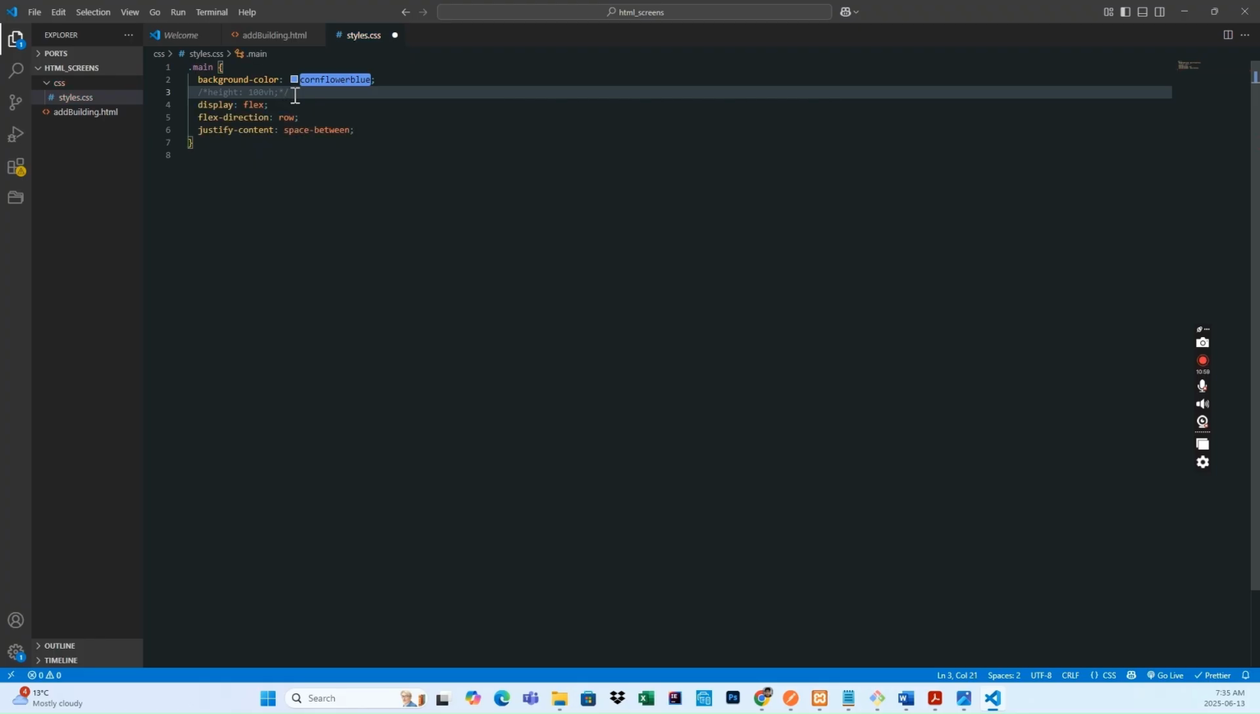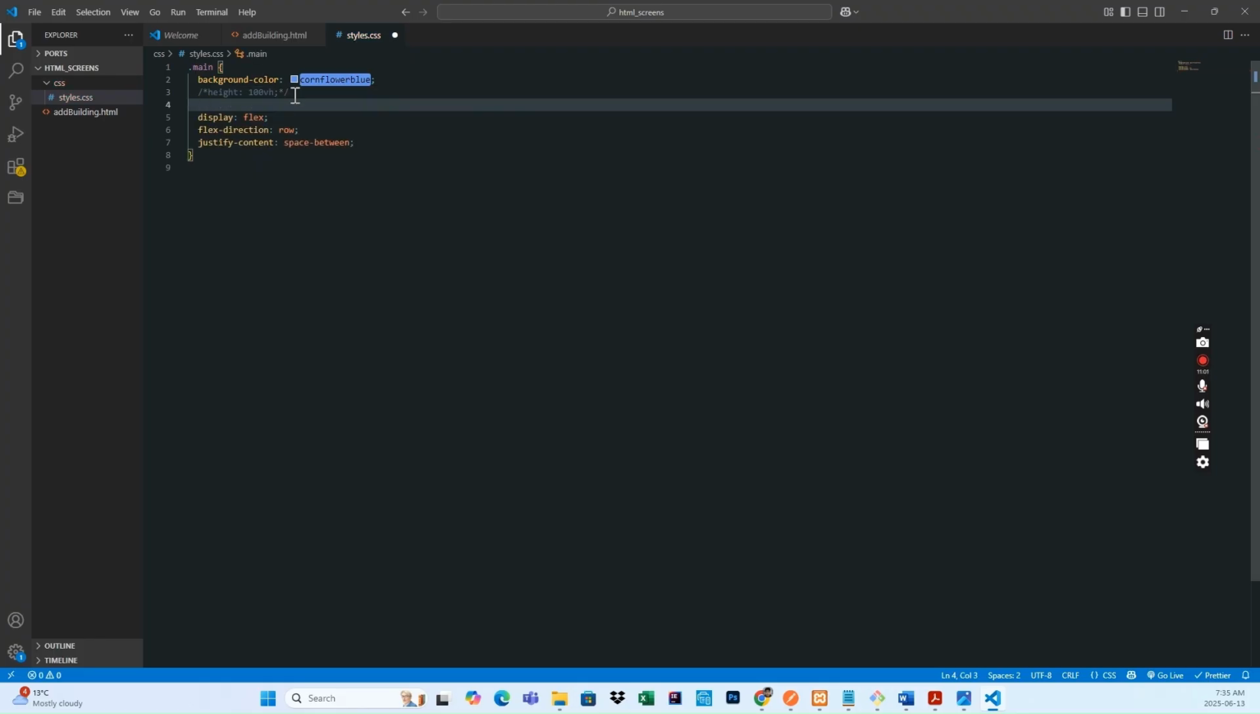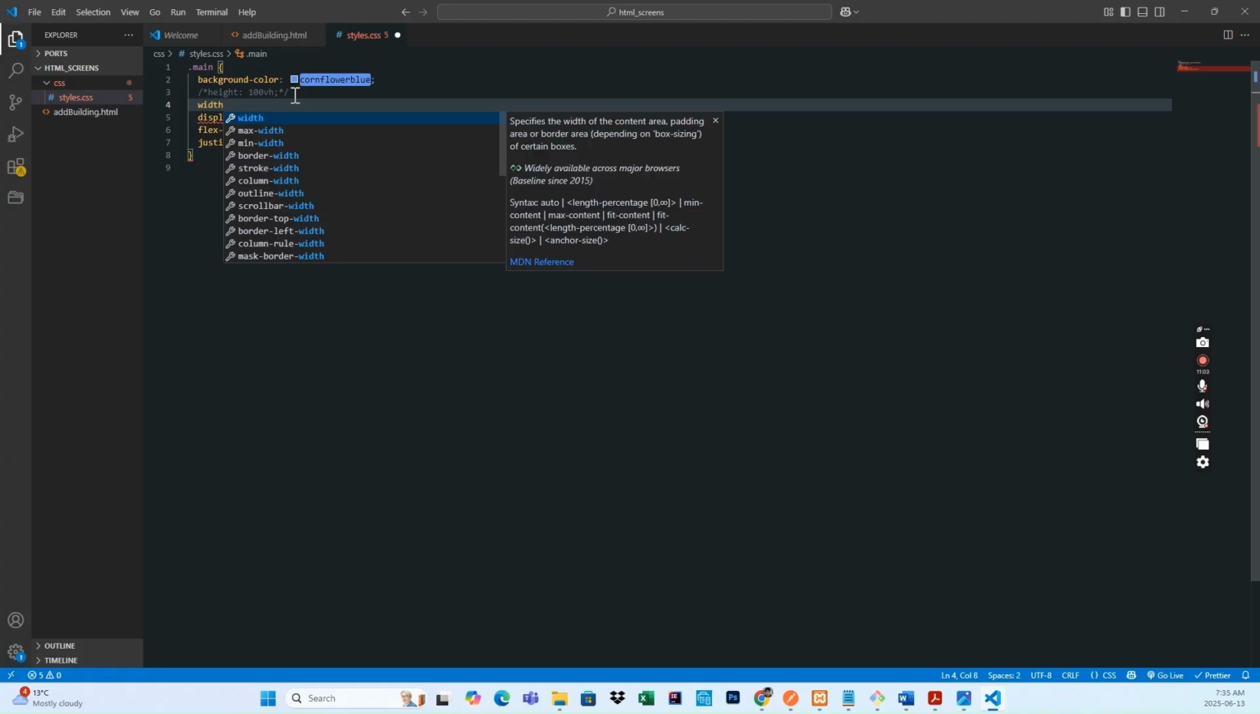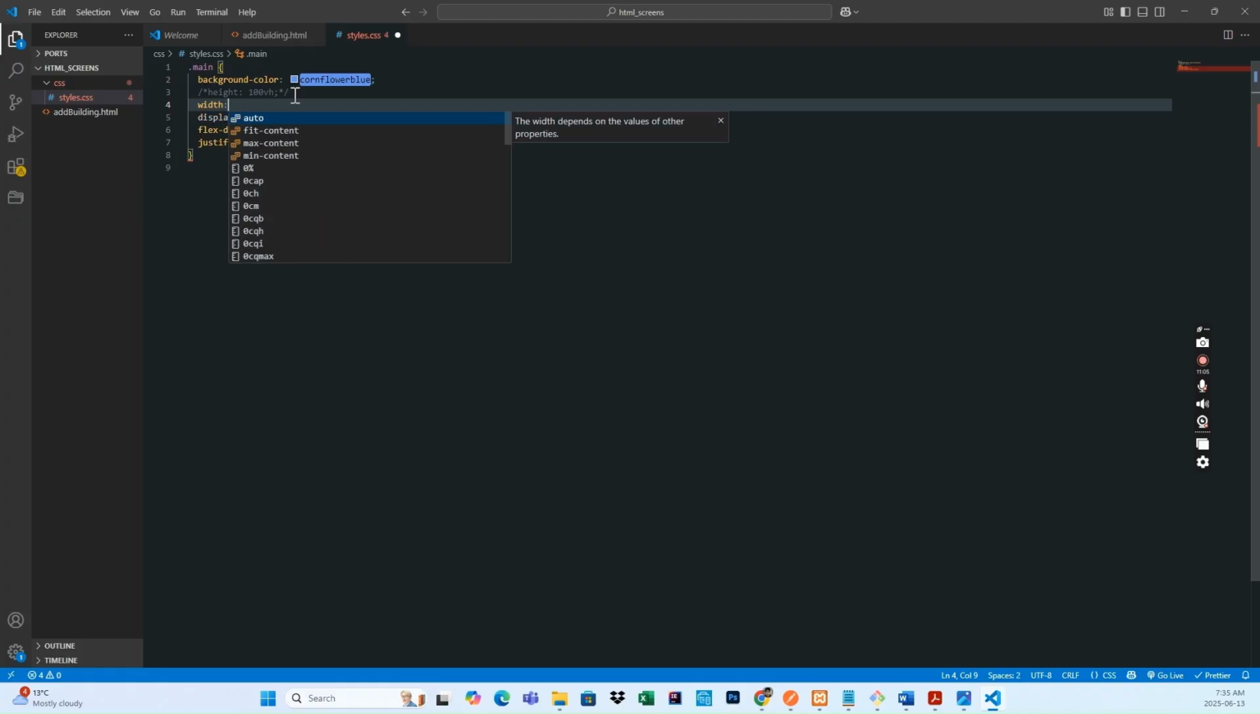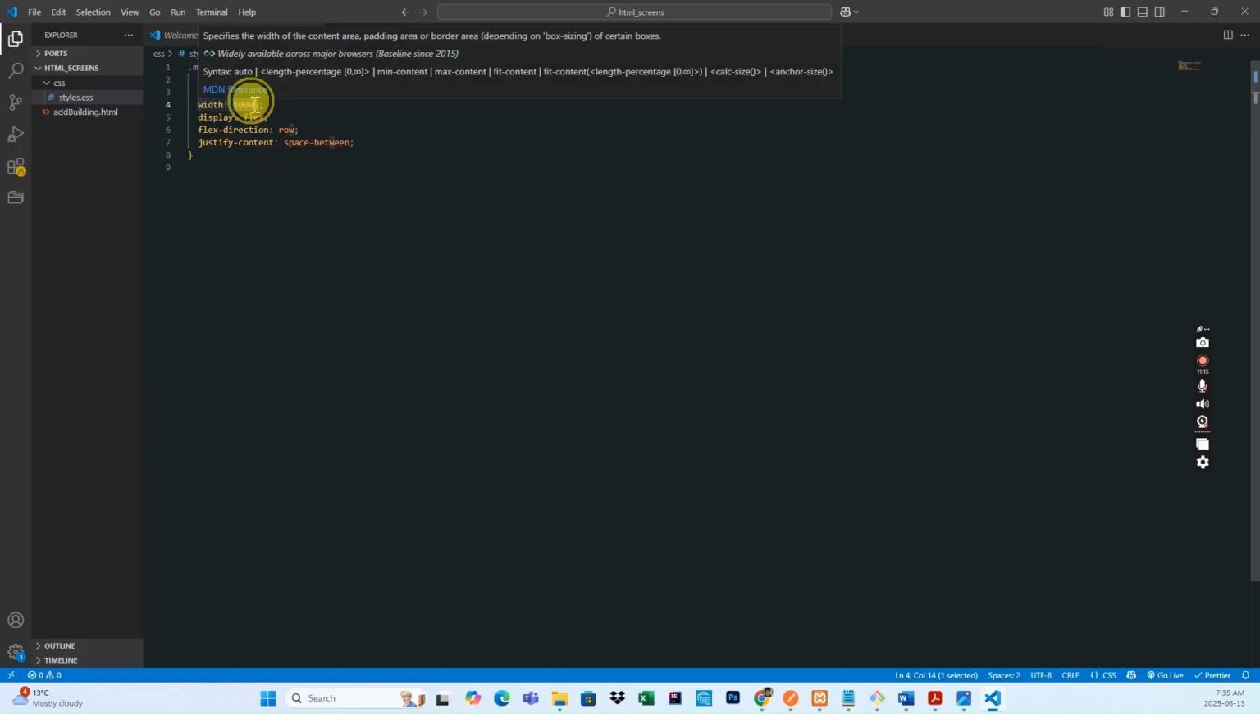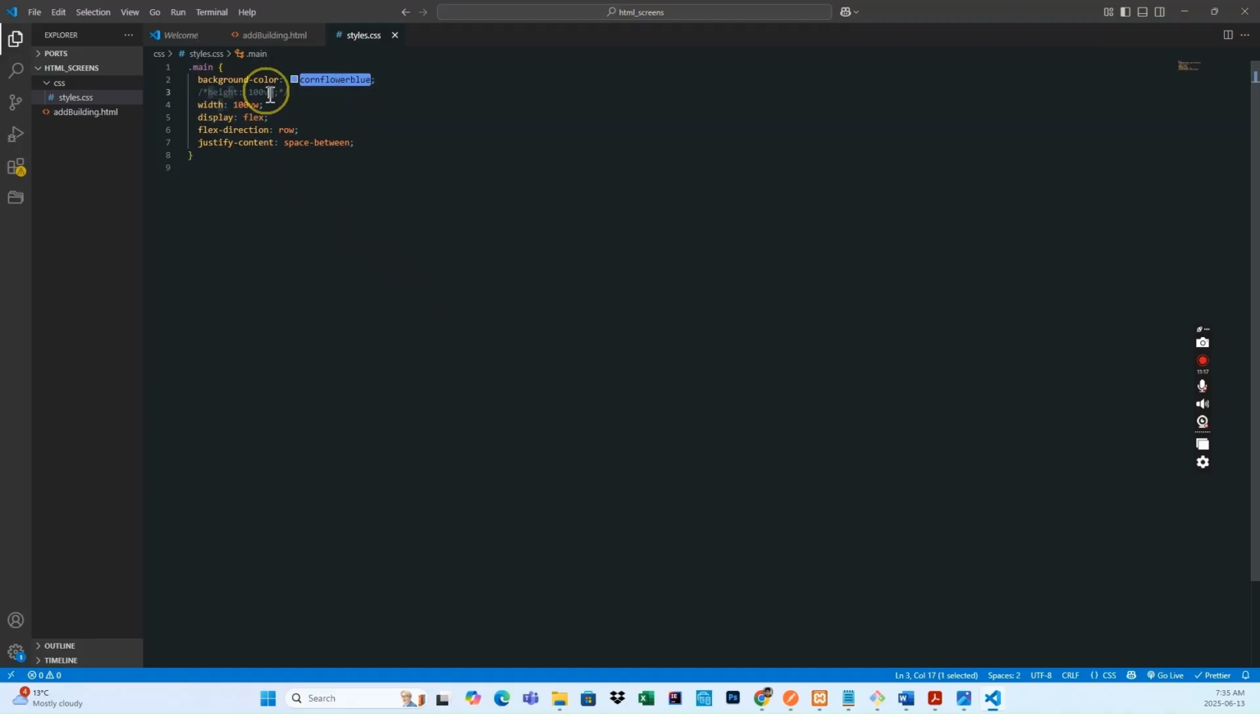Also, another option we can use, just like height, is width. Instead of height, we can use width as well. So if we use width, we can use 100 VW. Earlier we used 100 VH. H means height. Here 100 VW. W means width here. So width 100 VW means 100% of the width of the viewport. V means viewport.